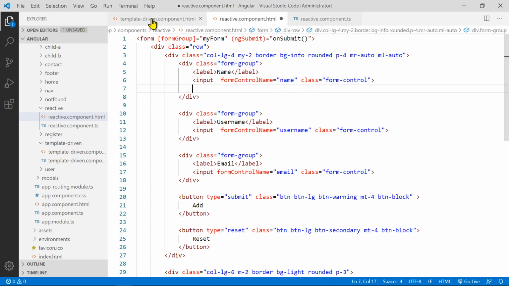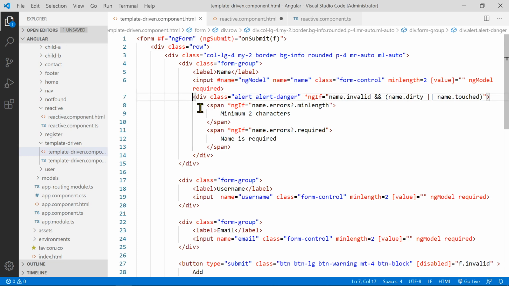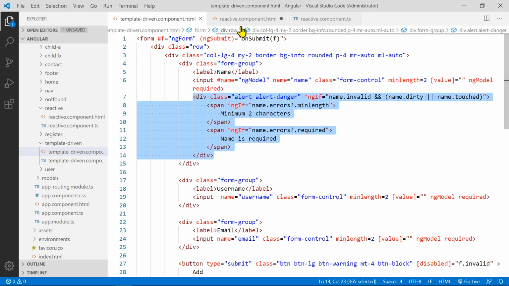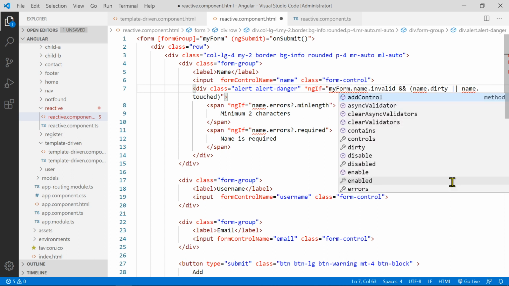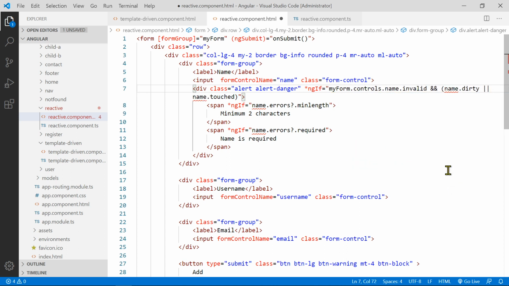I don't need to because it's already in the source. So I'm going to copy just the messages here and put them into the same area. But notice I cannot access the name directly. I have to go through my form. So I have to say myForm dot controls dot name dot invalid, okay, to get there.